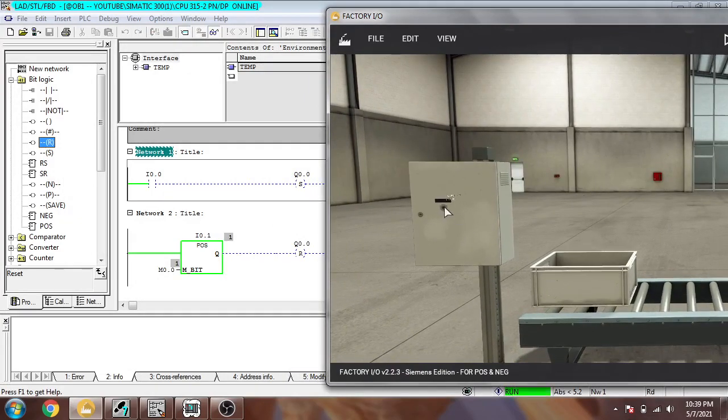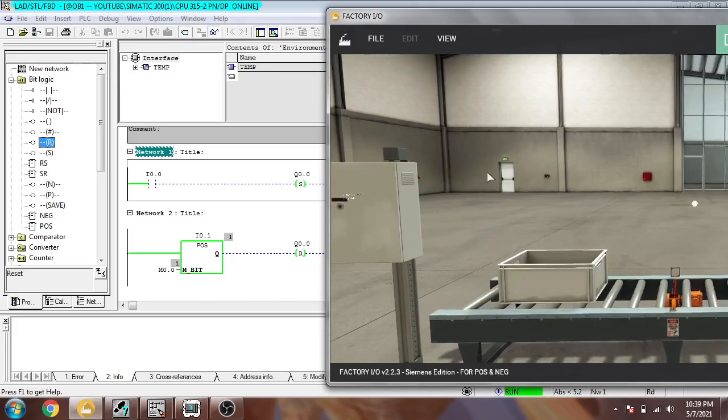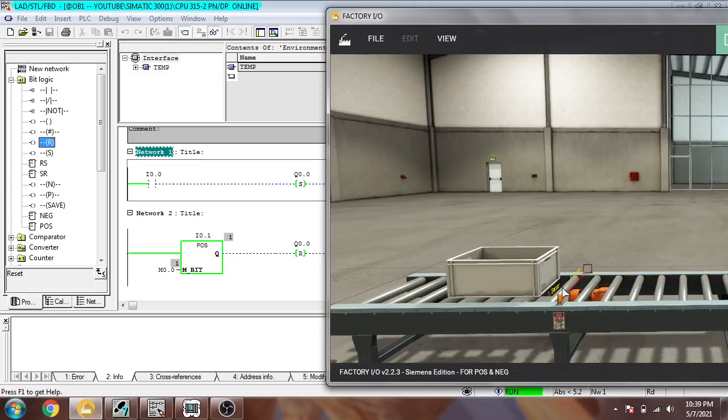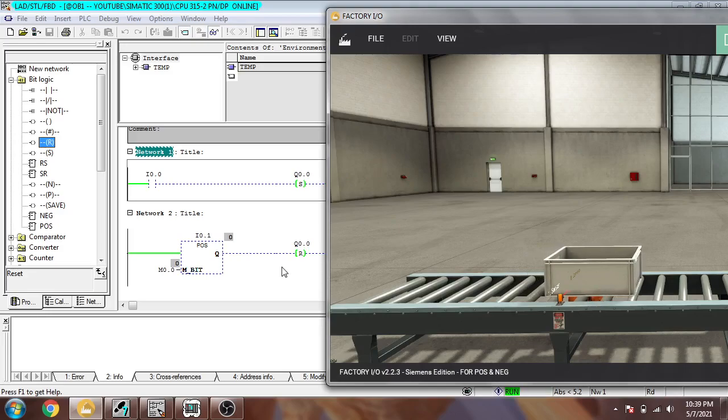So first of all, when we click the start button, I am going to start there. You will see that the conveyor is set. Because it is an NC sensor, when the box passes the sensor, then our conveyor will be reset. You will see that. So that's how a positive edge works with the sensor.